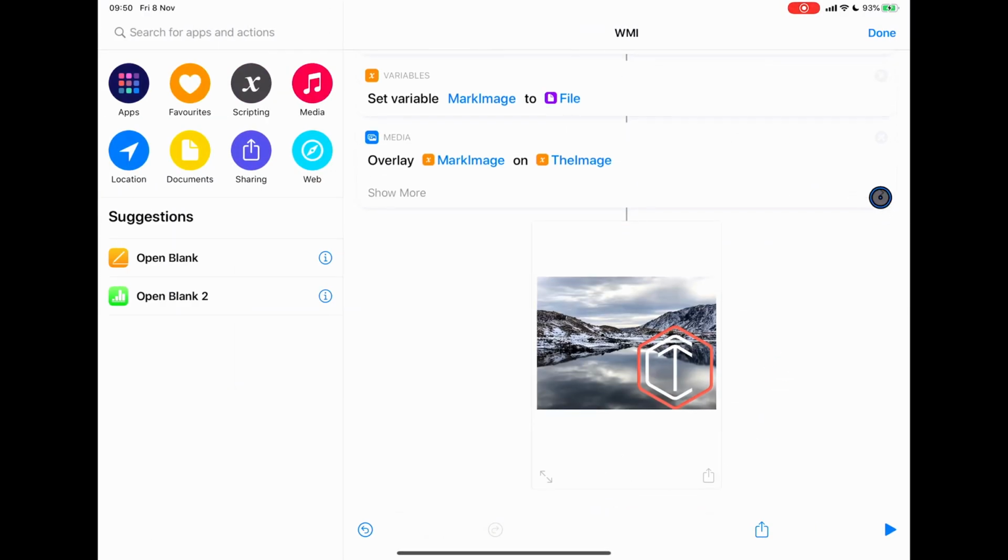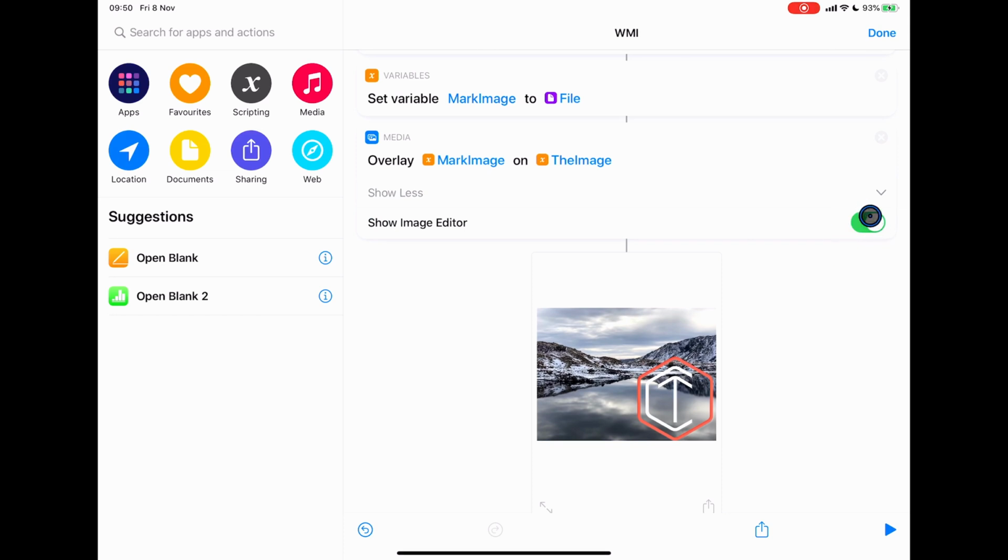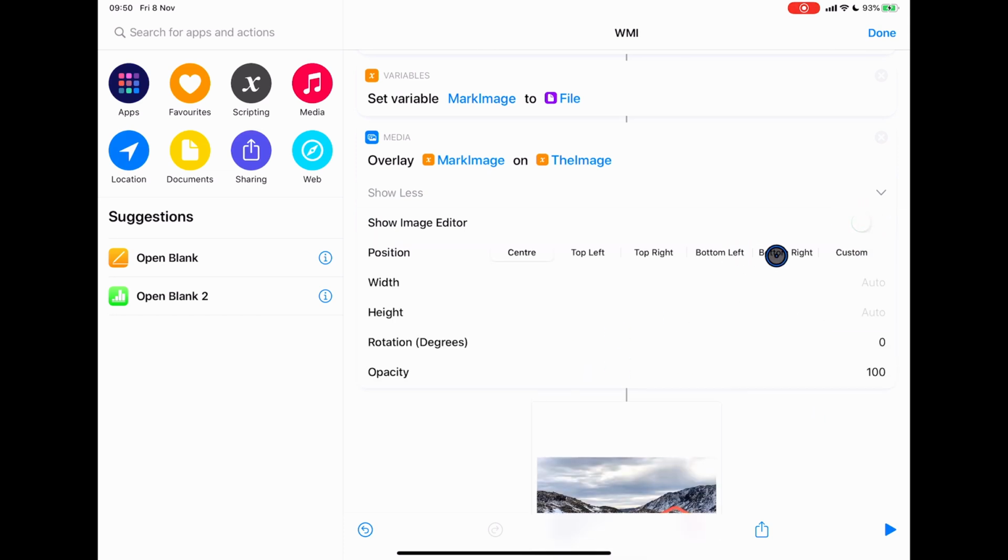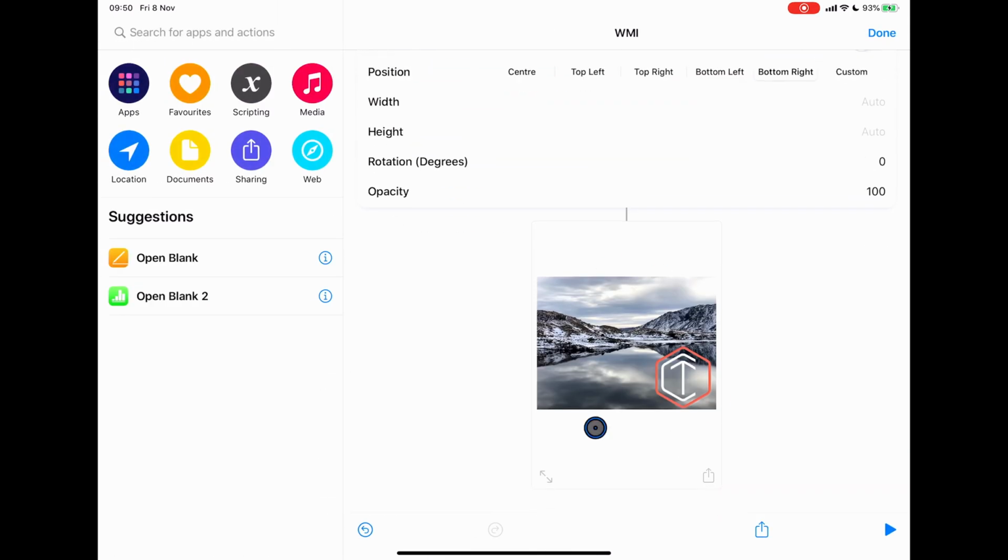First thing is I don't want that image editor to pop up, so I'm going to deselect that. I want it to be in the bottom right. Okay, that's cool. So let's see what happens there. Okay, it's looking better. I've got the image, and the watermark in the bottom right, but it's still quite large. I really want the watermark to be sized as a percentage of the image that's being marked.